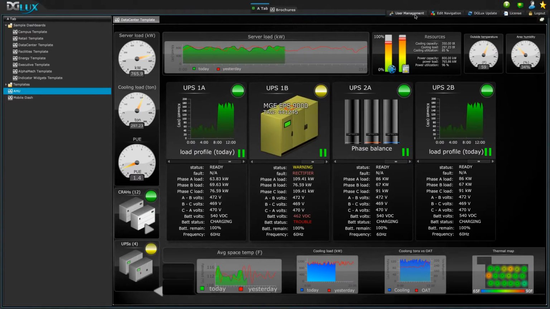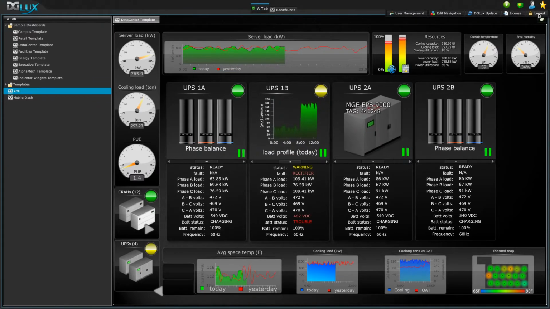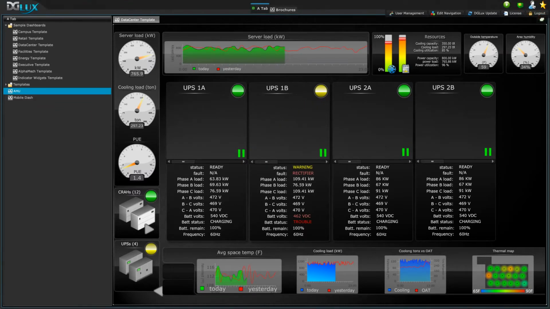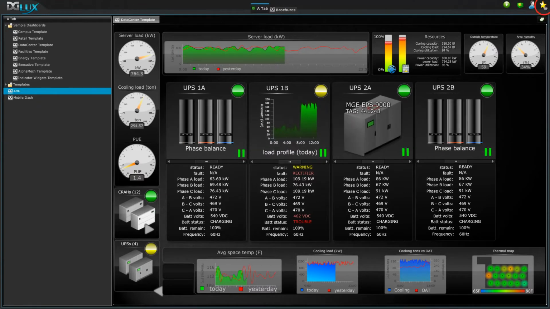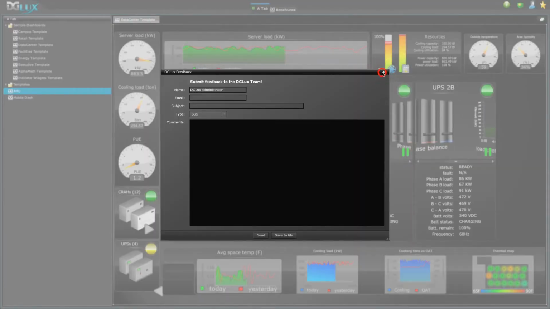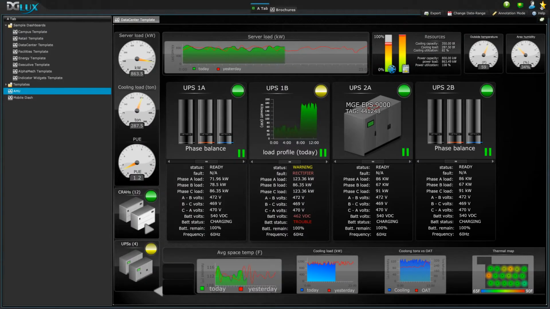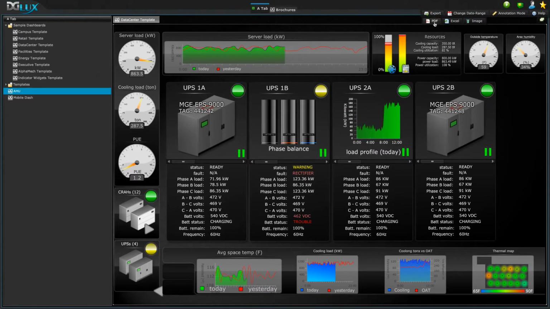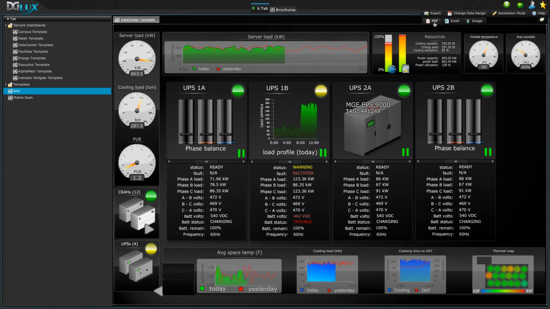There is also a navigation builder which allows you to build this tree-like hierarchy, and the user manager that controls all of your permissions. Under the Star menu, you can access the help mechanism to submit feedback to the DGLogic support team. There is also multiple options for reporting. You can export anything created in DGLux as a PDF, Excel spreadsheet, or image.